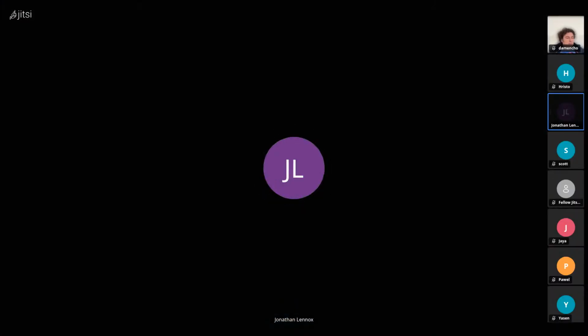Anyone else? We've been working on a new tool for doing the transcriptions using OpenAI. It runs in a Cloudflare worker. So if you're comfortable having this run in Cloudflare, then that's an open source project that's in the Jitsi repo.